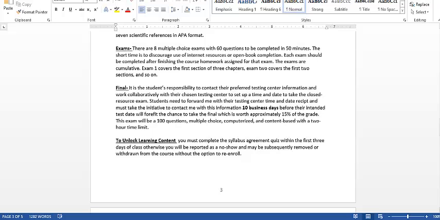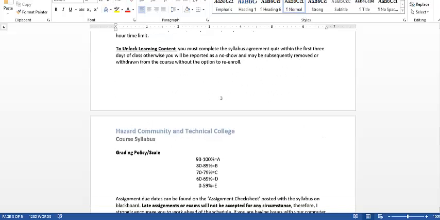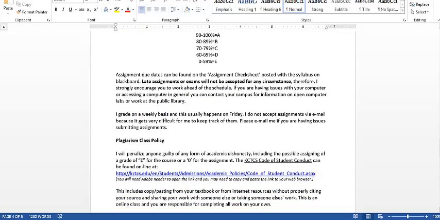When you first log into the class, you'll realize that you can't see any of the learning content. You have to complete a syllabus agreement quiz to open up any of the assignment. The syllabus agreement quiz also counts as my no-show assignment. I use a normal grading scale, so a 90 to 100 is an A.